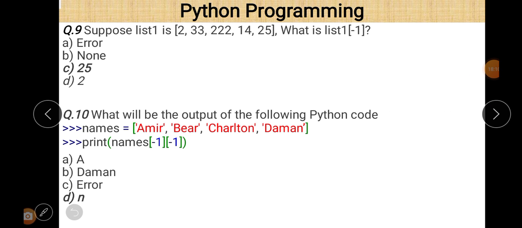Next, question number 9. Suppose list1 is [233, 222, 14, 25]. What is list1[-1]? List1[-1] basically indicates the last value of the list, which is 25, of course. So 25 is the correct answer.